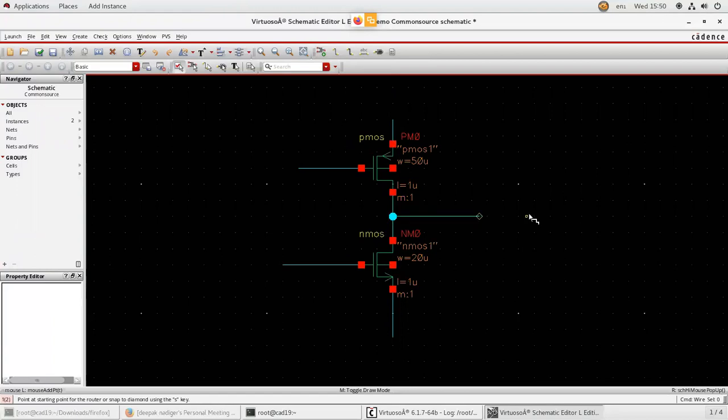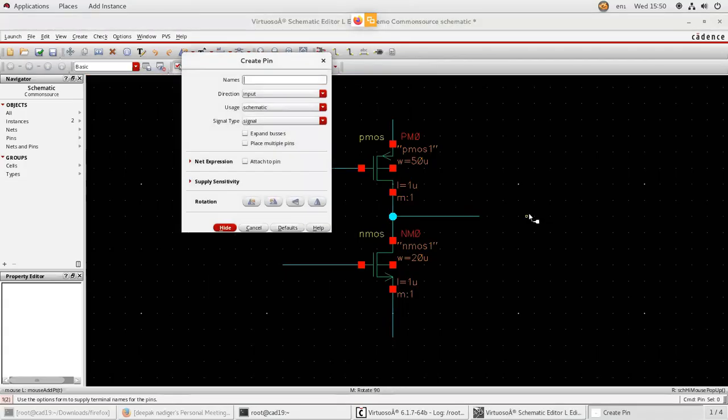So now my connections are ready. I have done all the connections, and now I only have to place the pins. So to place the pins, type P. So take first pin, type pins like this.